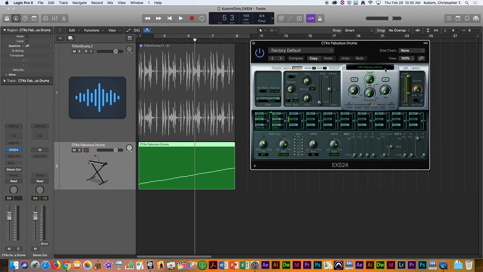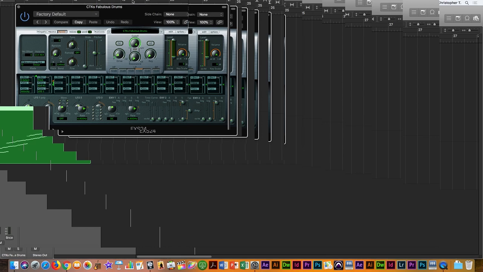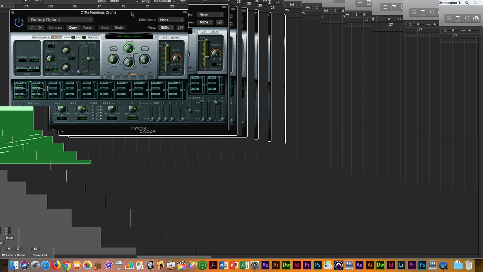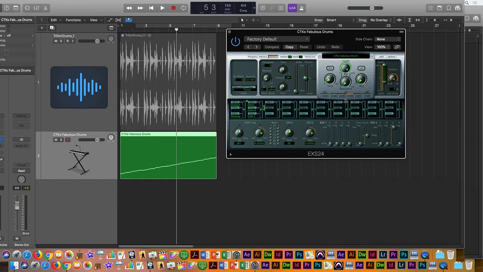Notice when I look at the display, it says CTK's Fabulous Drums. So EXS24 is the sampler. The patch has been loaded. Now, don't worry about all this stuff that it can do. We're going to look at that over the next couple of weeks. How do you pull that up?